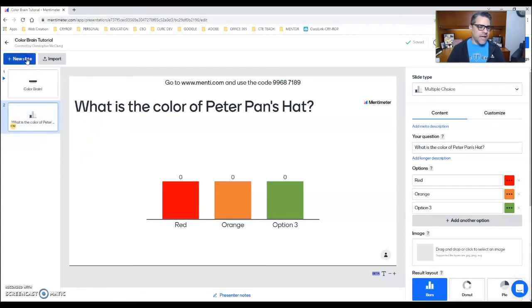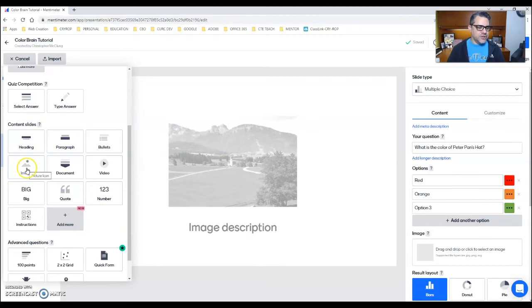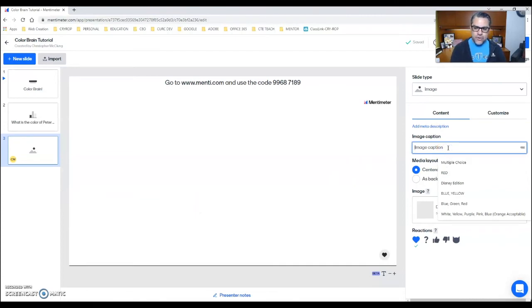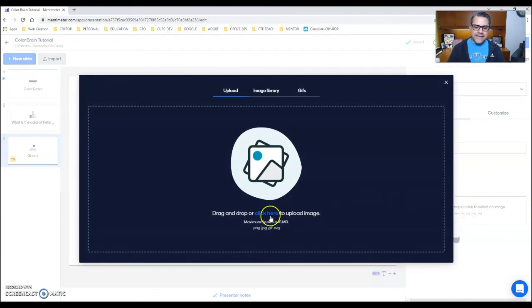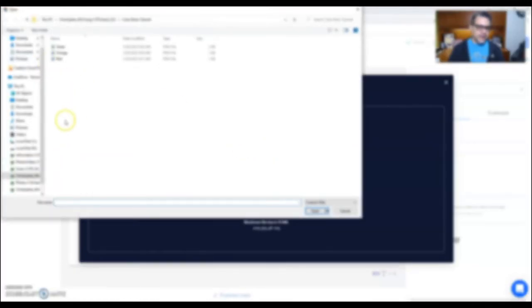So I'm going to do a new slide and choose an image. Now there's a couple ways you could go about this. First I'm going to put the answer is green, exclamation mark. And there's a couple ways I can do this. I'm going to click on here, and I can either choose an image. If I already have an image saved in my computer, I can choose that and then go to where that image is, in my folders.